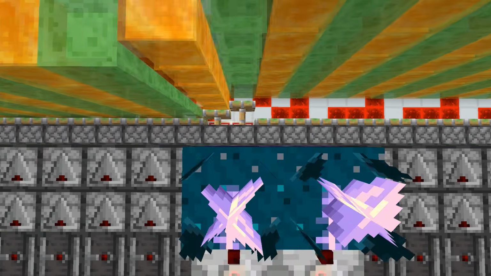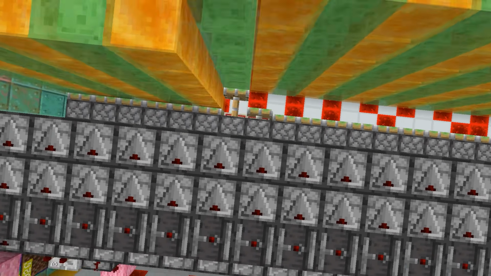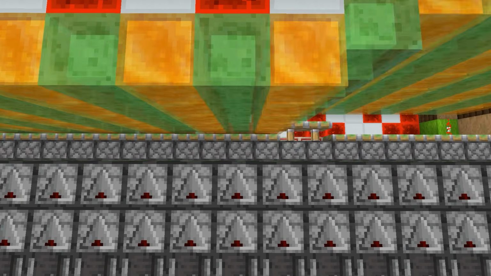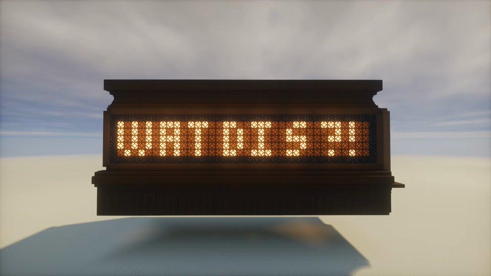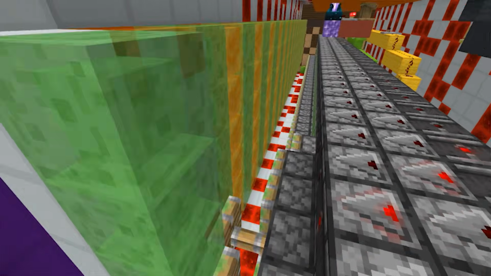An observer pulse causes a sticky piston to release the block it's holding. But I didn't want the piston to simply push the blocks once. I wanted them to push, stay in position, return. That meant I needed a second row of pistons.